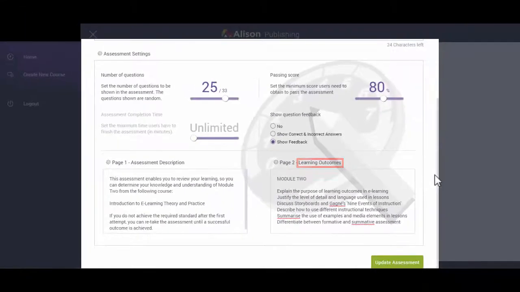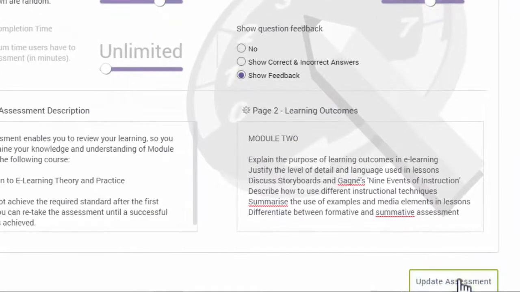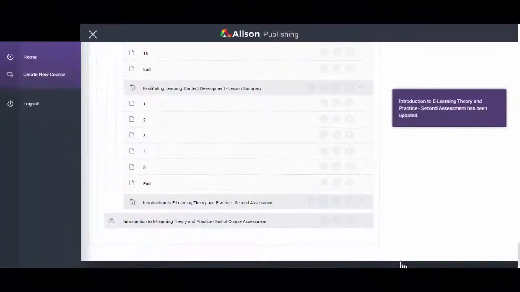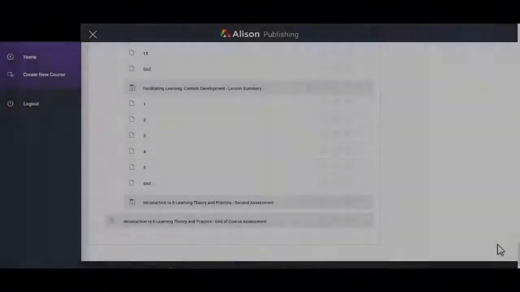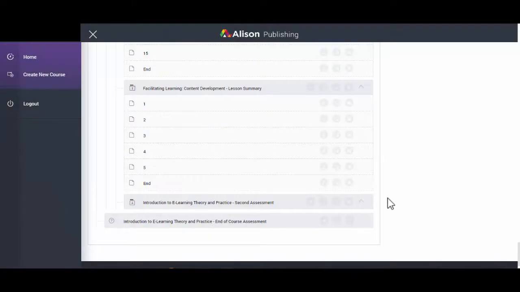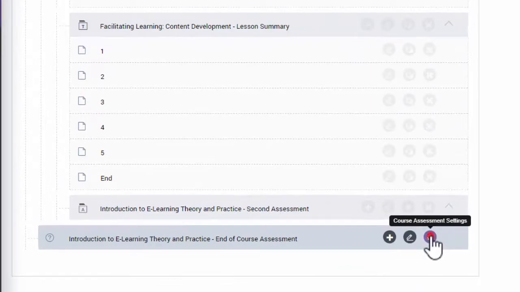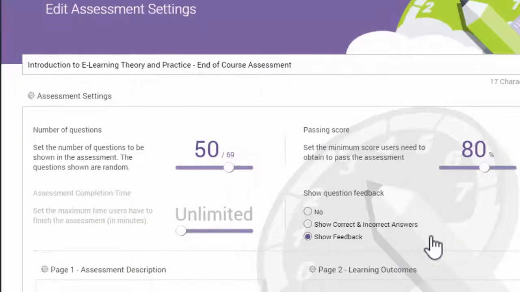Once you're happy with the texts, save them by clicking on the Update Assessment button at the bottom right-hand side of the screen. You will then be taken back to the Module Tree Manager. To add text to the end-of-course assessment, click on the Course Assessment Settings button in the Module Tree Manager.